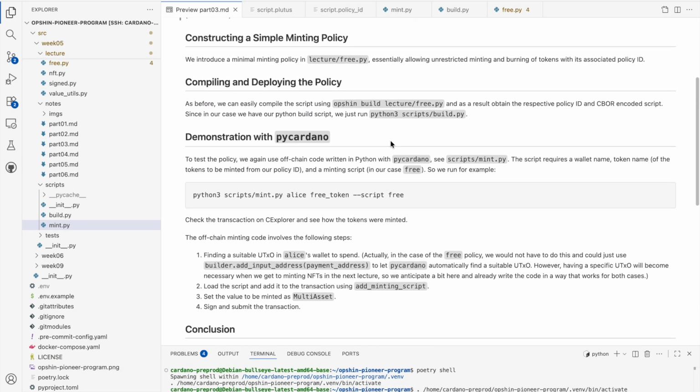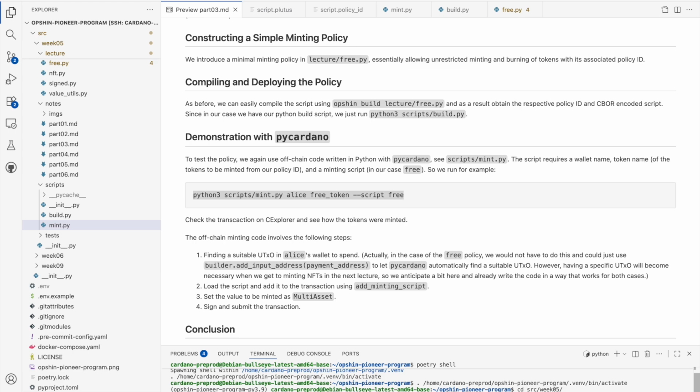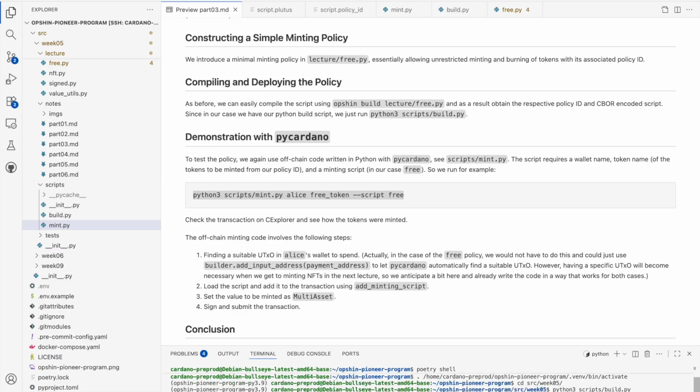So let's see, we want to run this script. Let's just take the command here, and you see we want to use this Alice wallet that we generated earlier. We call our token free token. You can call it whatever you like. And we use this script free. So let's run this. This usually takes a while because PyCardano needs to query UTXOs from the Ogmios backend and so on.